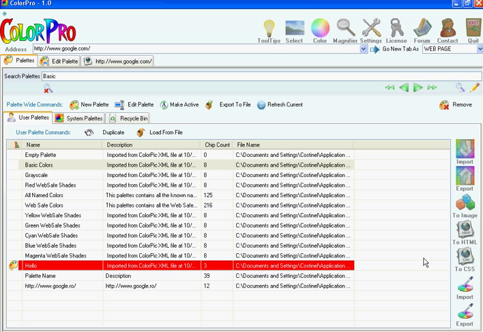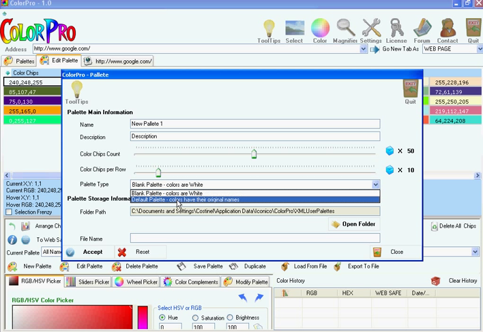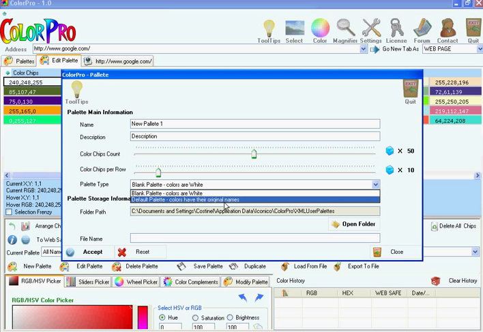Okay, let's select and let's create a new palette. New palette 1. Some description here. Here you can select the number of color chips inside the palette, let's say 50, and how many color chips per row you want, let's say 10. You can select the type of the palette, blank or default. This fills the chips with white, and this fills the chips with several predefined colors. Okay, you don't have to fill in the file name, just press accept.